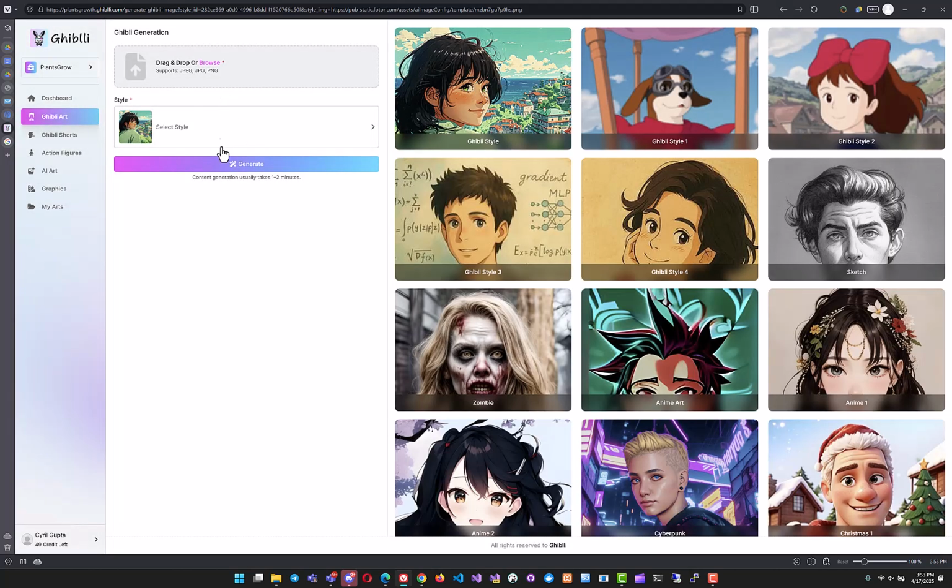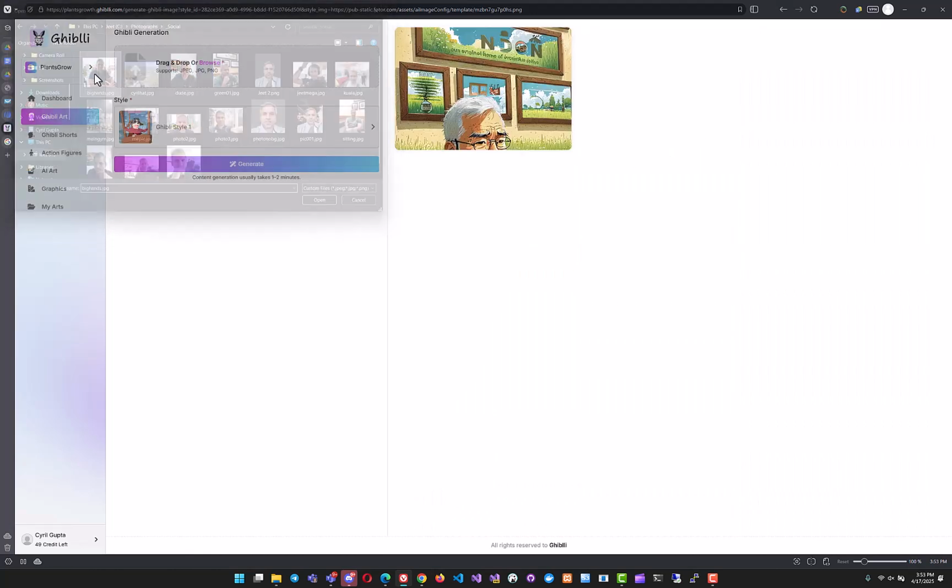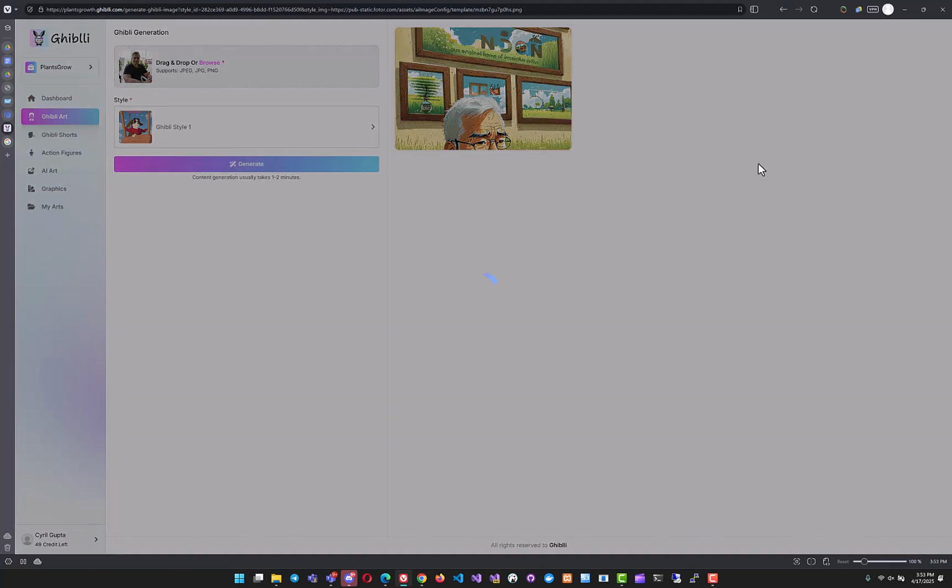Let's try another style. Ghiblli style 1, and I really want to change the image this time. This one is better. Let's try this one, and I will show you the results in a second. It takes about 10 seconds to generate that image.